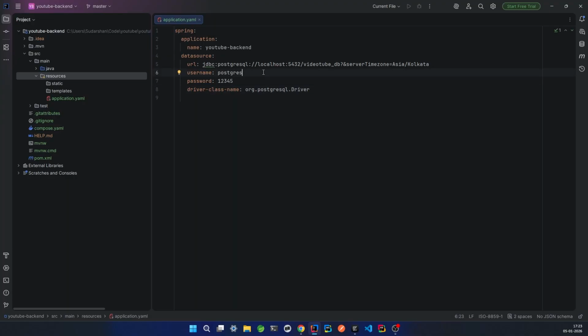If you don't have it, I will share this code on Git. I will push this code on Git after recording this video. So by the time you get the video, you will also get this project in the Git repository. I will share that link with you also, so you can just copy paste this from there. Okay, so you can change it to YouTube DB.